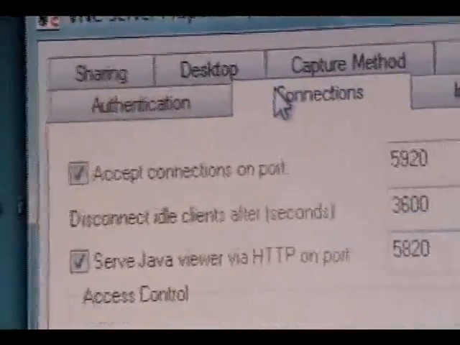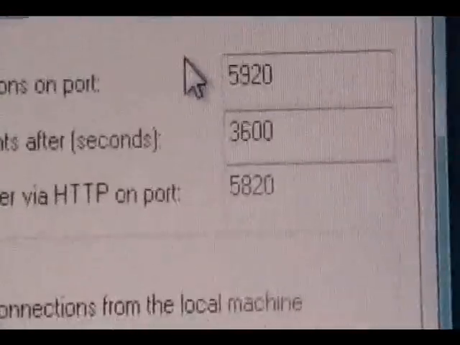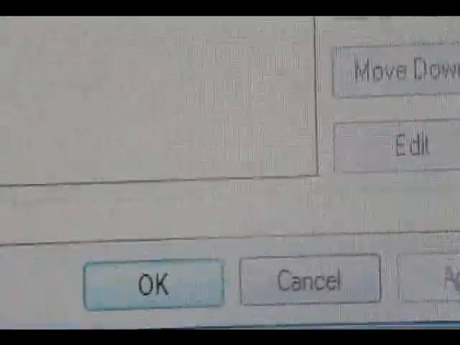Then hit connections. Now, see where it says accept connections on port? It says 5900. Yours will say 5900. Change it so it says 5920. And these two will also change. Once you're done with that, hit apply and hit OK.